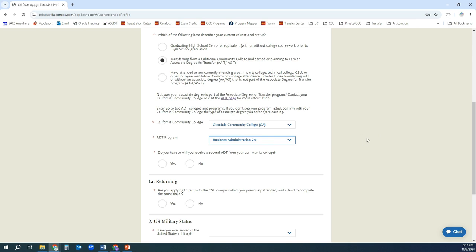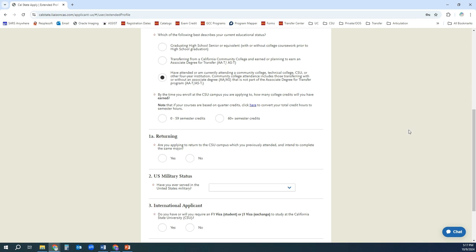Now, if you're not earning an ADT, you will select the third option, and the follow-up question there will ask you how many units will you have when you enroll at the CSU. So it's not asking you how many units you currently have, it's asking how many you'll have next fall when you transfer. So if you're applying as an upper division transfer student, the requirement there is to have 60 units. So you will be selecting 60 plus semester credits, or we call them units.